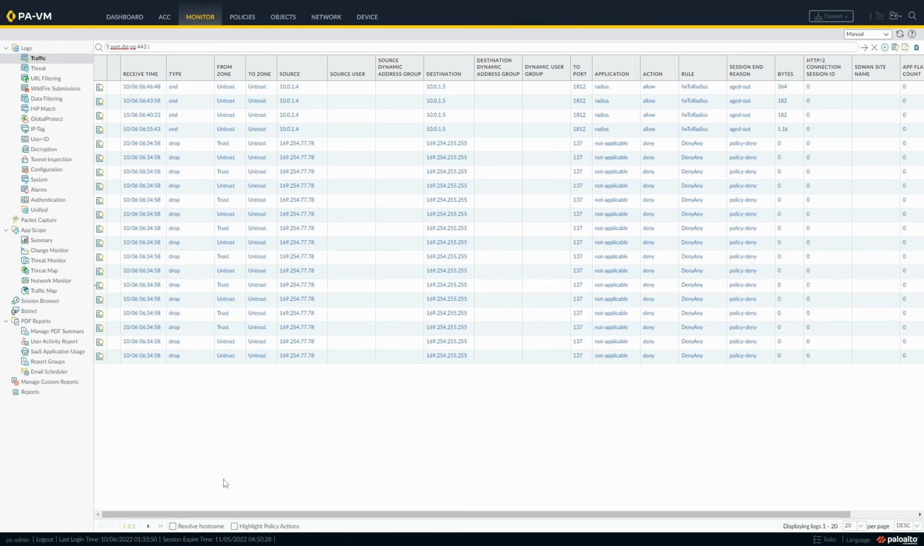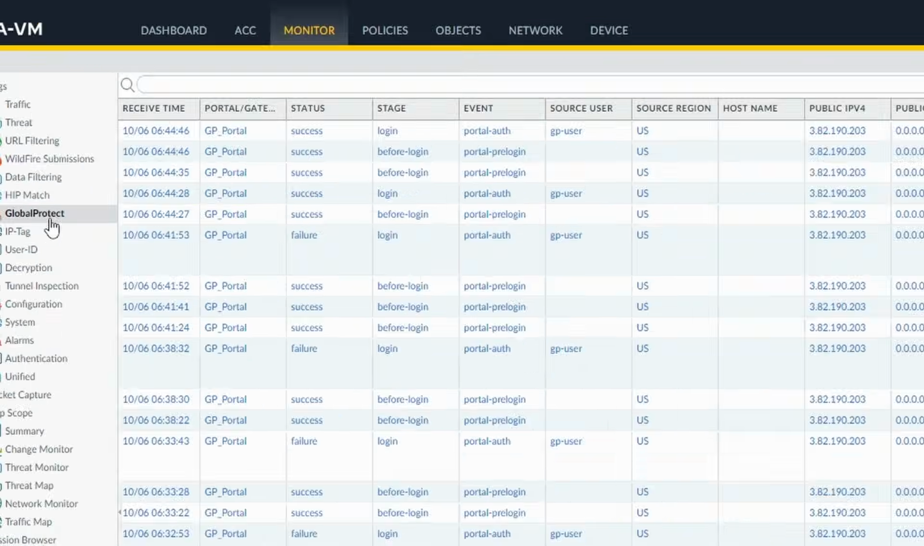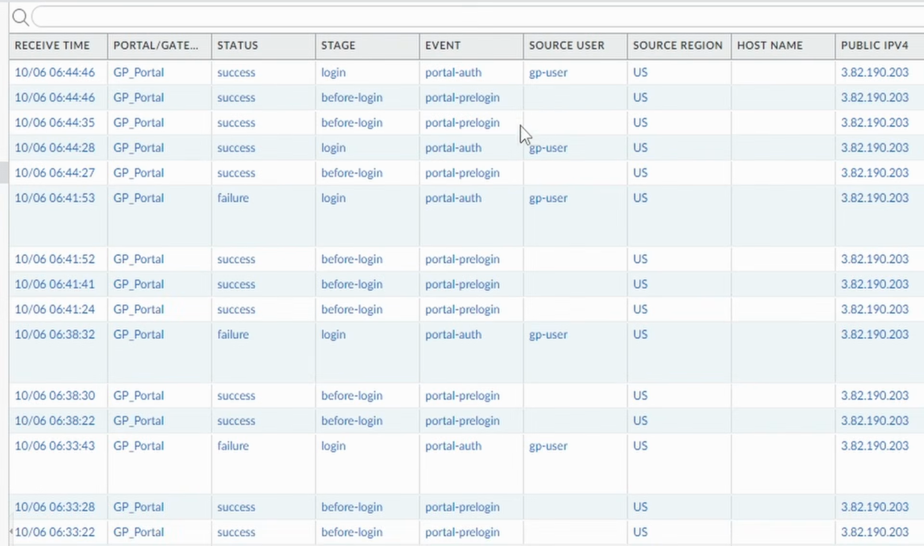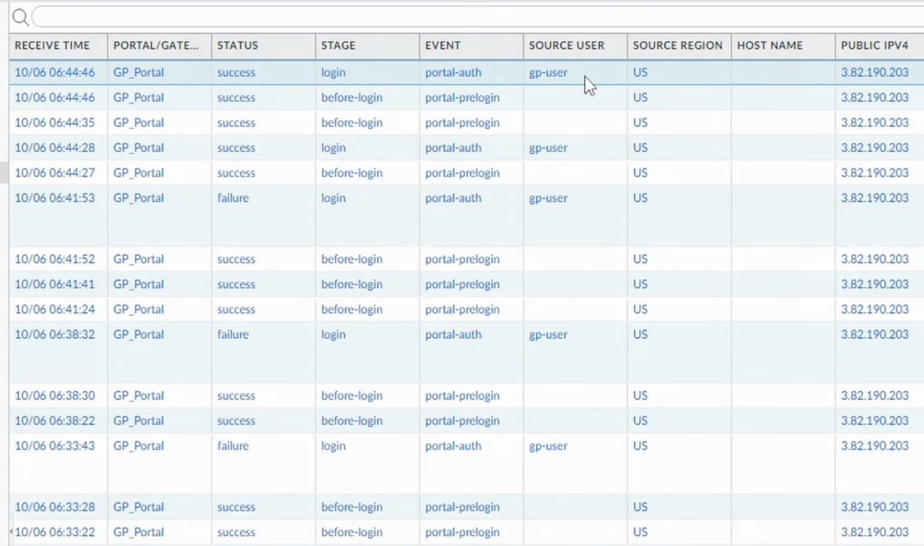If you go to your GlobalProtect log under monitor, you're gonna see that the GP user was authenticated on the portal. You can see the event is called Portal Auth. In the status, it has a successful state, so the connection was successful.